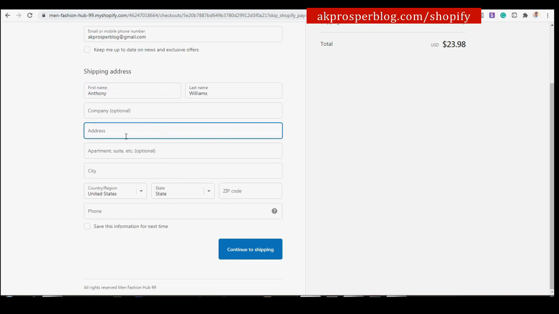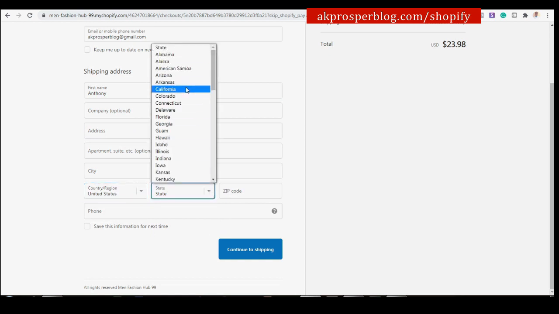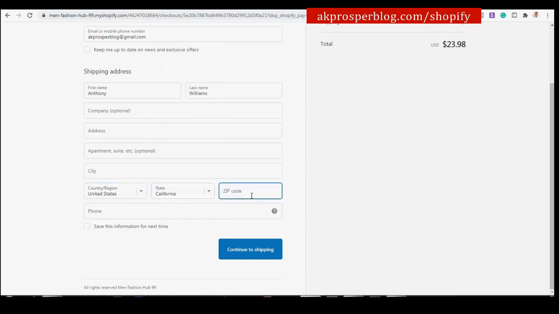So before I put in the address, look at the countries. If you click on the countries, see that we have only these 4 countries here: Australia, Canada, UK, and US. That's because those are the countries that we can ship to, which I've explained in the settings. So let me just select United States, and then for the states, let me just select one of the states and enter a zip code.